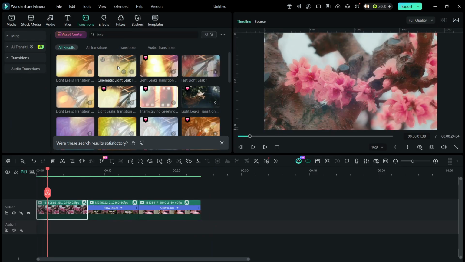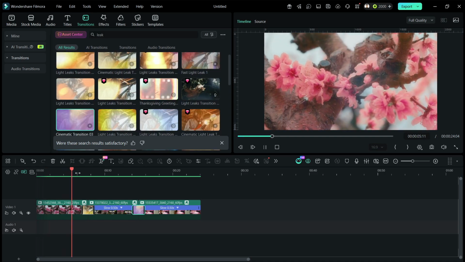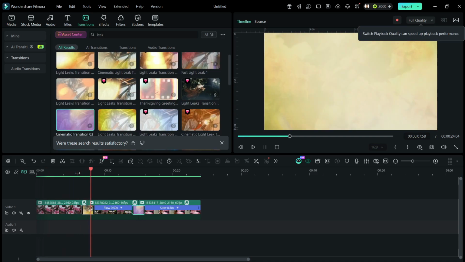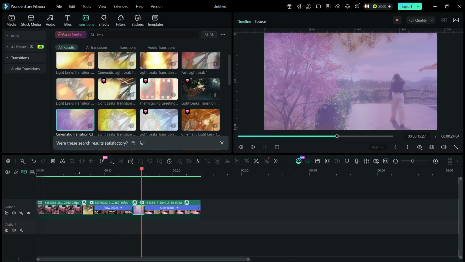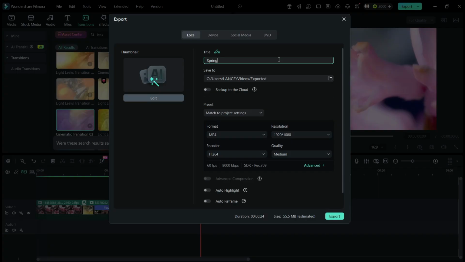If you want to make your spring video cinematic, I highly suggest you use any subtle light leak transition in between your clips. Once all done, you may now export and enjoy the result of your spring video editing.